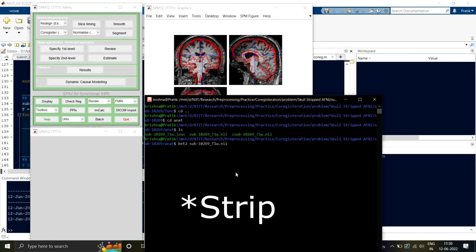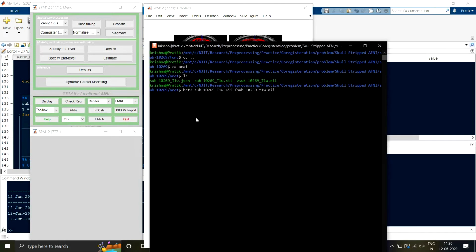And then you have to type the output file name. Let me just type F for FSL, and that's it. Just press enter. It's so easy. Once you do this, it'll take some time, and it's done. You can see it's done.